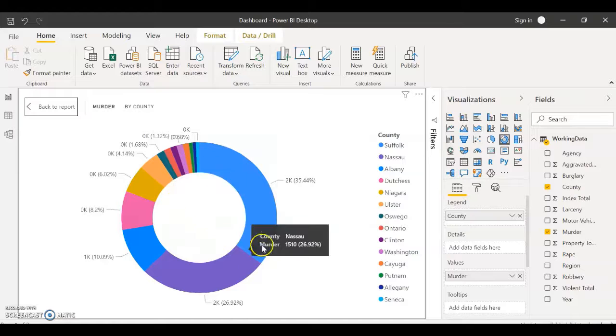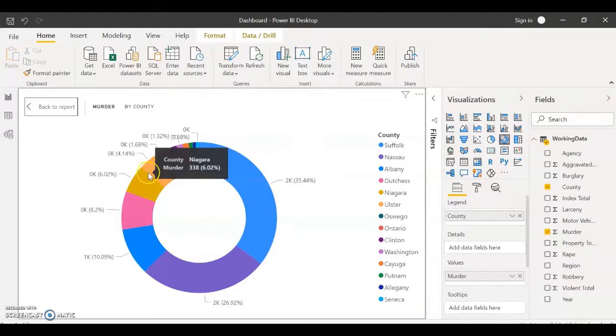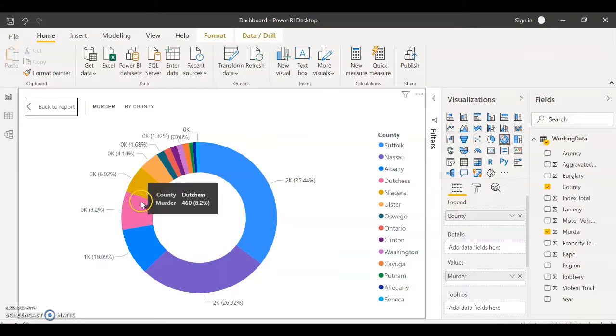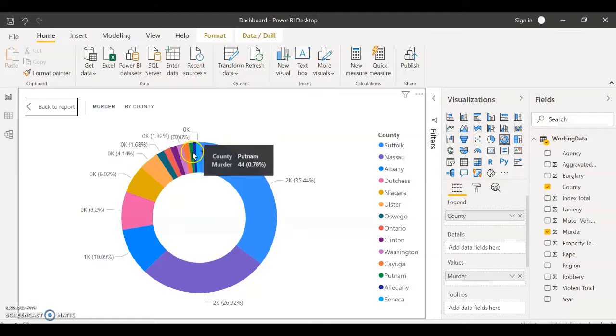So we can conclude that reading all the data through the data set is sometimes really boring, but by visualizing we get all the information by just hovering on that. So it's really easy to get the information at a specific year and at a specific area. So visualization is really useful to analyze our data. So the other three counties: Dutchess has 8.2, Niagara has 6.02, and Ulster has 4.14 percent of total of 100. And these three counties have really less crime rate.